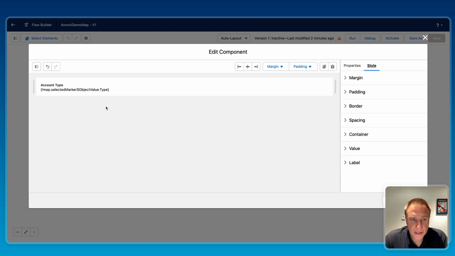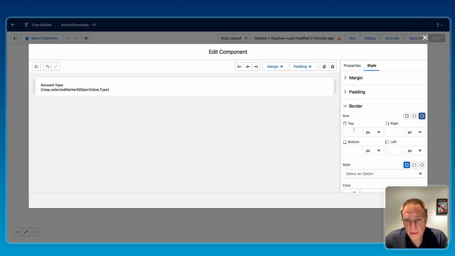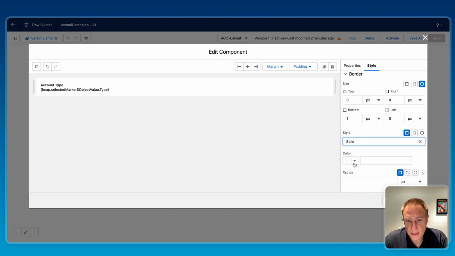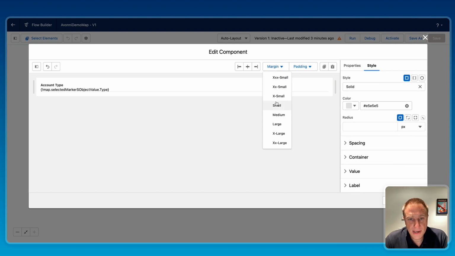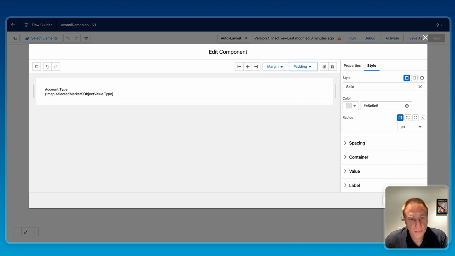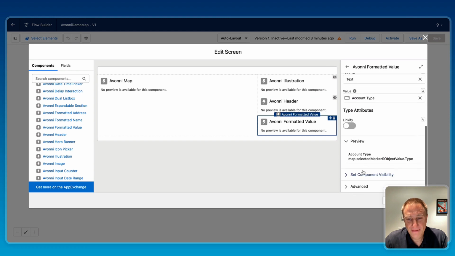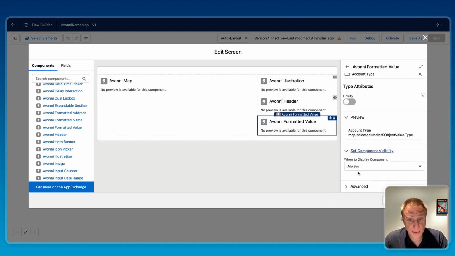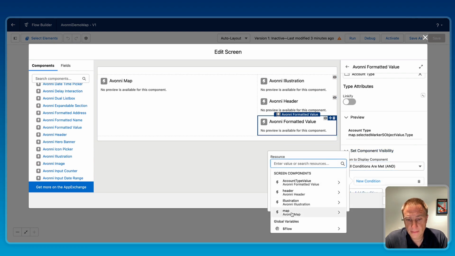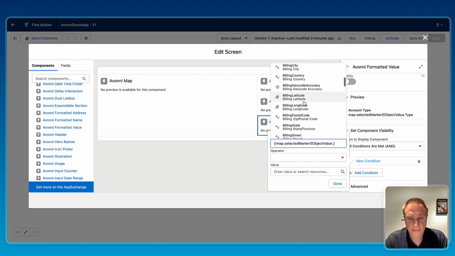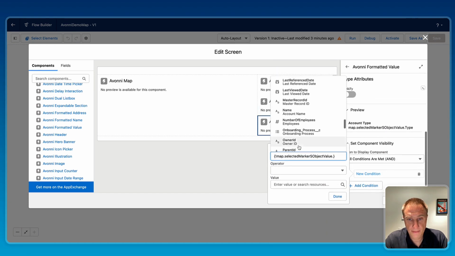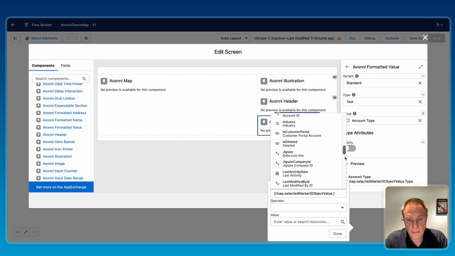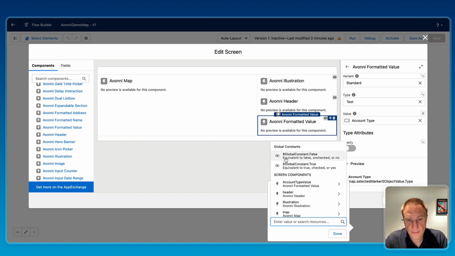Going to the style, we can adjust the styling. Let's say we'd like to add a border. We can add a border on the bottom side, 1 pixel, style solid, and set the color, this gray. And we can also add a margin and padding. Perfect. The same way, configure the set component visibility, this time the exact same way as the other. Here, map, account ID, is null, false.